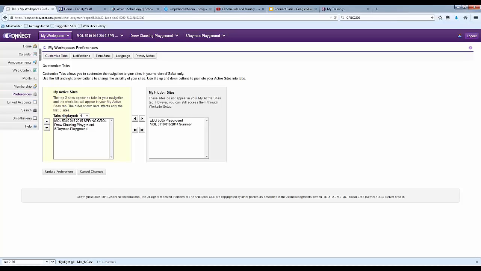So on Preferences, you can be on the Customize tabs option, and here are my active sites right here. Right now I only have 3, but I can display up to 4, or I can change it and display as many as I want, or as little as I want.